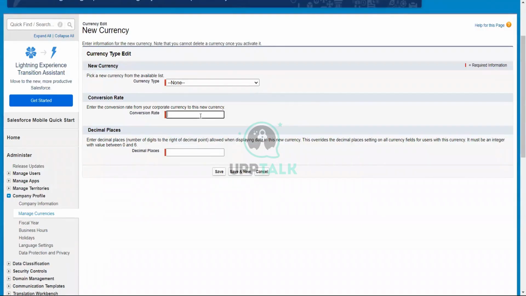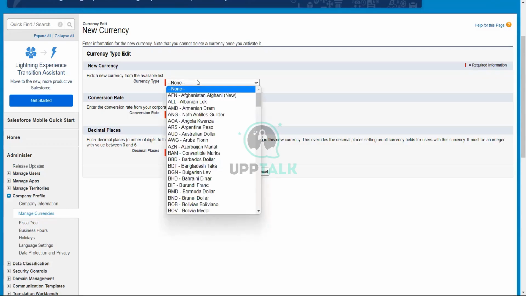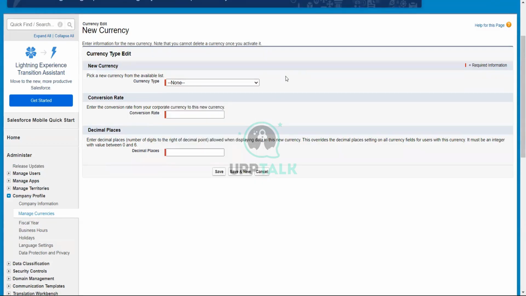To change the conversion rate, there should be some defaulted currency also. That defaulted currency Salesforce provides is the dollar. The default currency provided by Salesforce will always be in dollars. But when you change that, it can happen according to your requirement. You are customizing it.